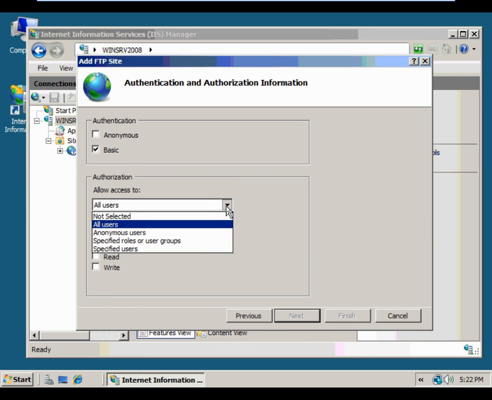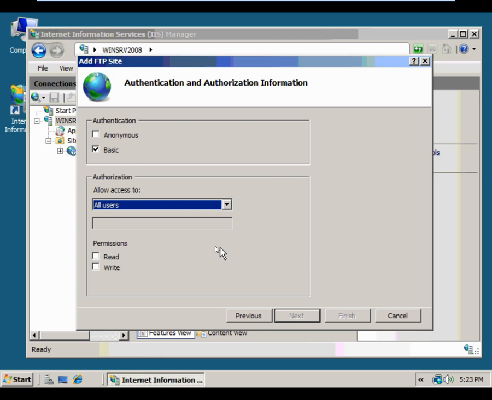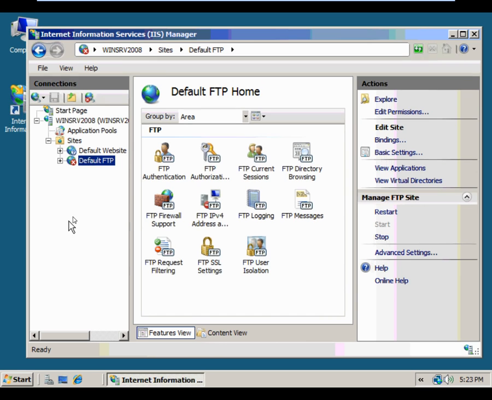We could specify specific users and only let Mo, Larry, and Curly in, but we're going to do all users for now. And then we need to set up permissions here within IIS 7, and we need to give read and write permissions to all those users. And let's click Finish. All right, and so let's do a restart here on the FTP site, and it's now up. We had a little X right there.